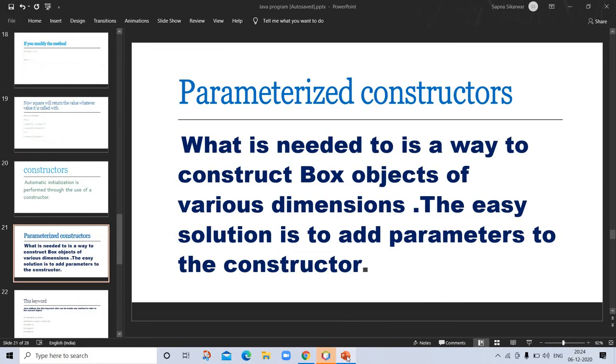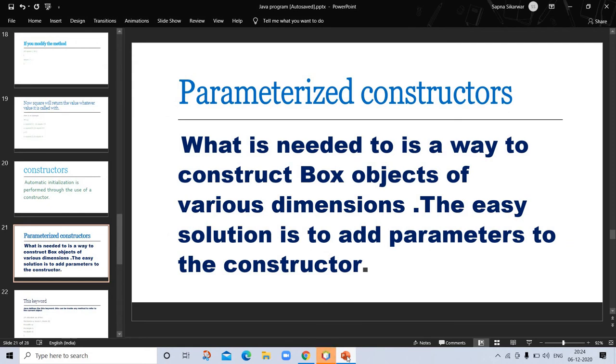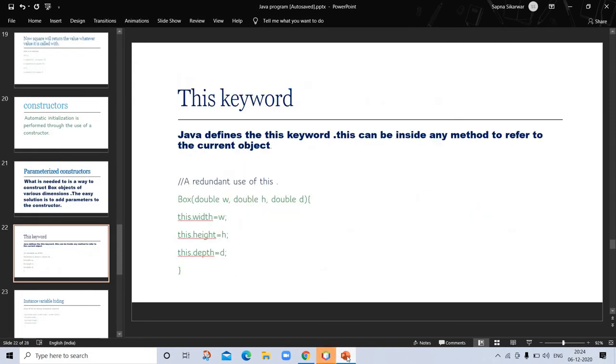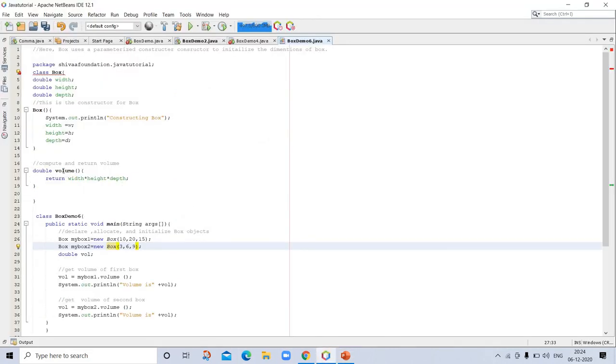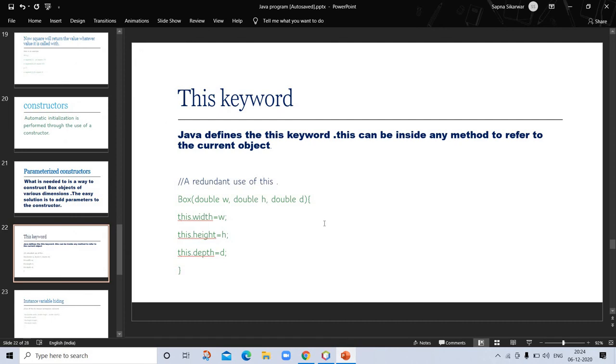So let's go to another topic, and this is the this keyword. As you can see, each object is initialized by the values specified in the parameters to its constructor. For example, in the line Box myBox = new Box, here we are declaring and initializing the box objects. The values 10, 20, 15 are passed to the Box constructor when new creates the object. Thus myBox1's copy of width, height, depth will contain the values 10, 20, 15 respectively.